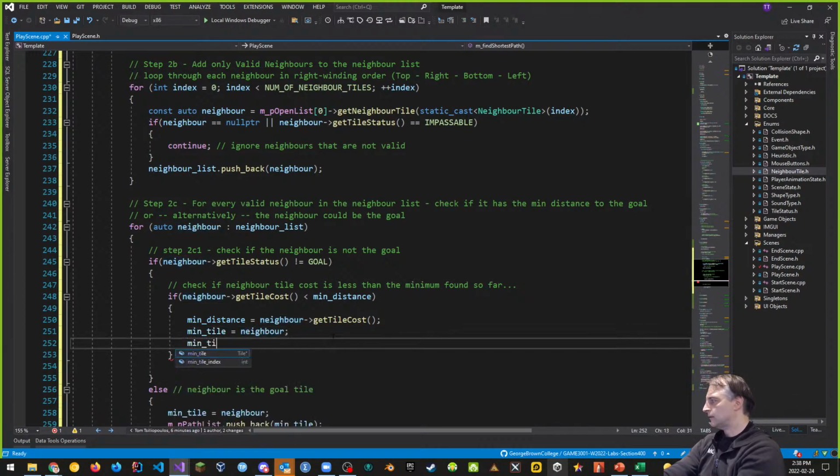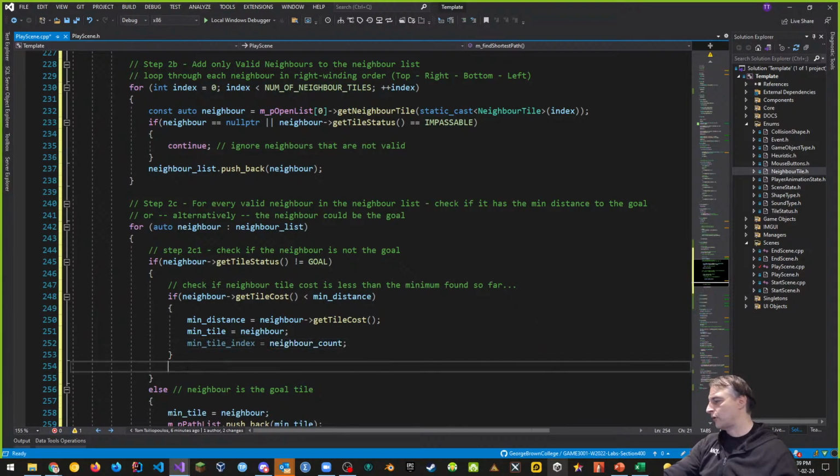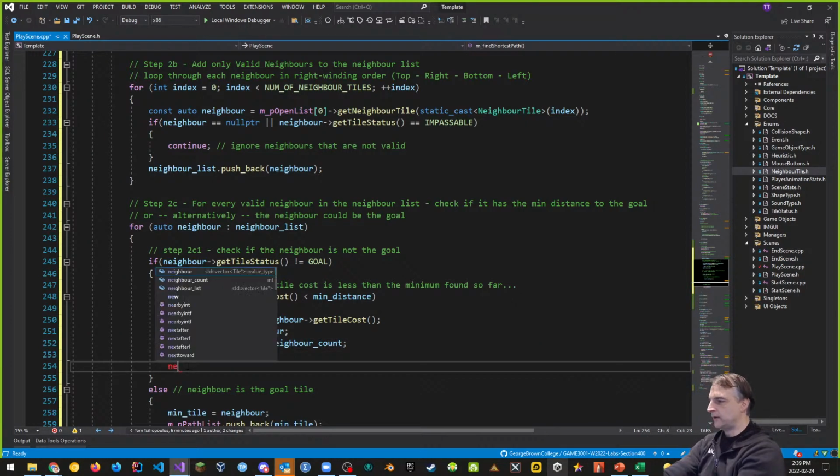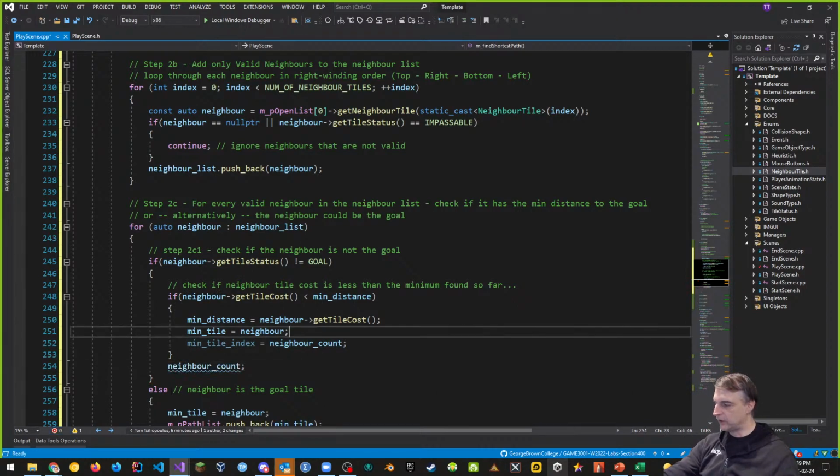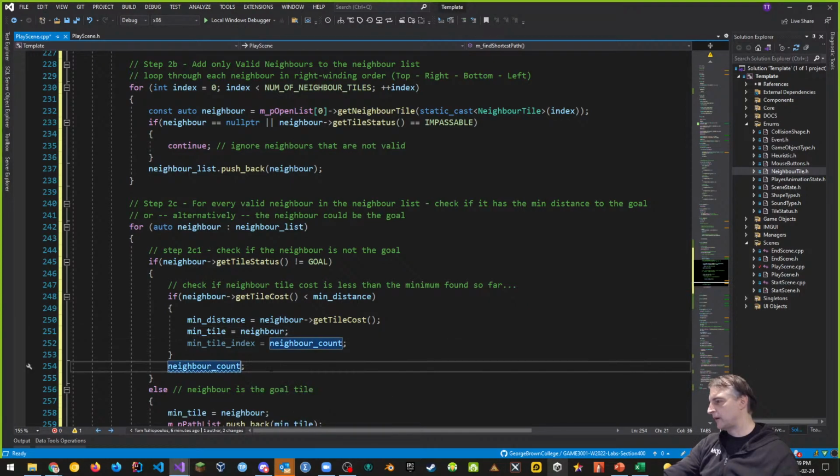And our min tile index is also equal to the neighbor count. Whatever the neighbor count is, in this case 0, because you start off at 0. And of course, every other time, I want to increase the neighbor count, which is going to take us to the next neighbor. We can also do neighbor count plus plus is what I really want to do here. So we're going to increment the neighbor count. And why? Because I'm checking each neighbor. For each neighbor is what I'm doing here.